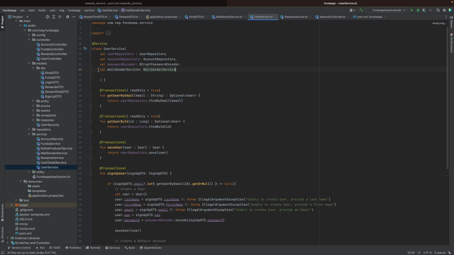And honestly, I can just make all of these private, to be honest with you. Sometimes I generally forget, but it's good convention to make it private. You don't want it to be accessible from anywhere else.